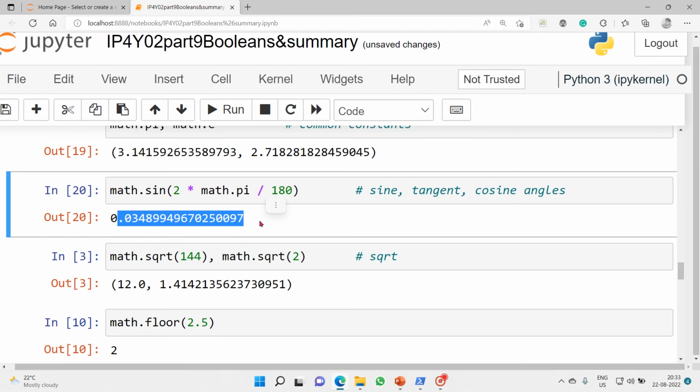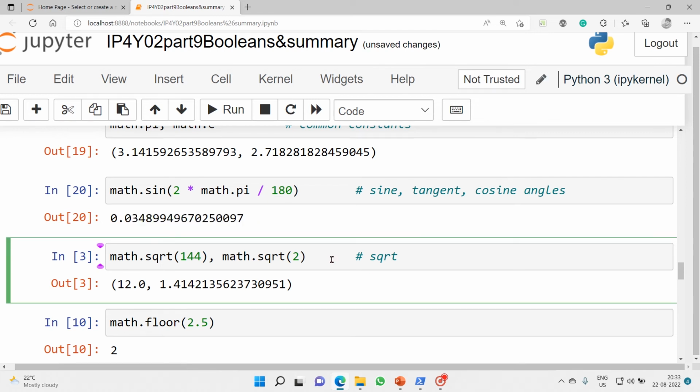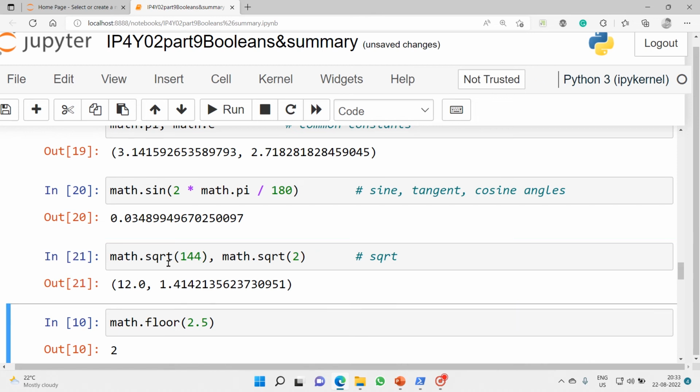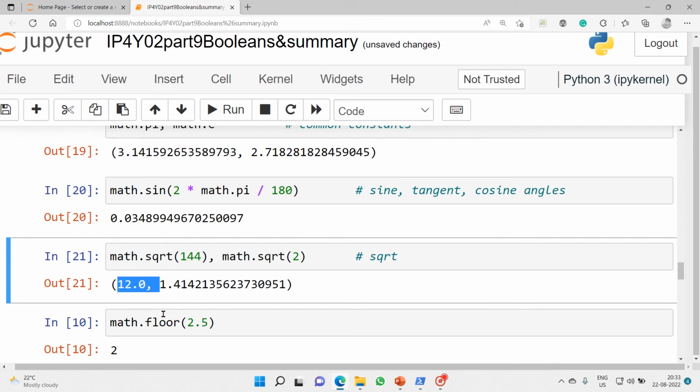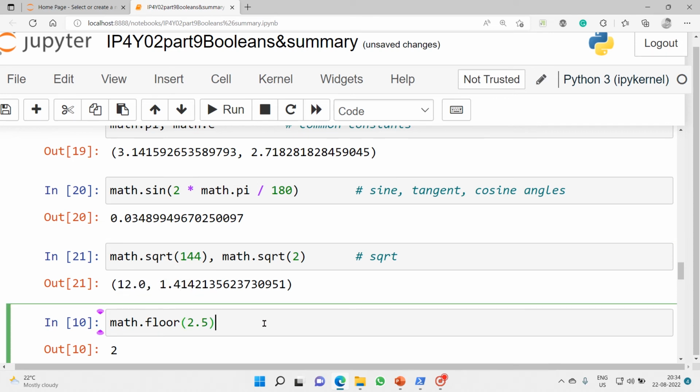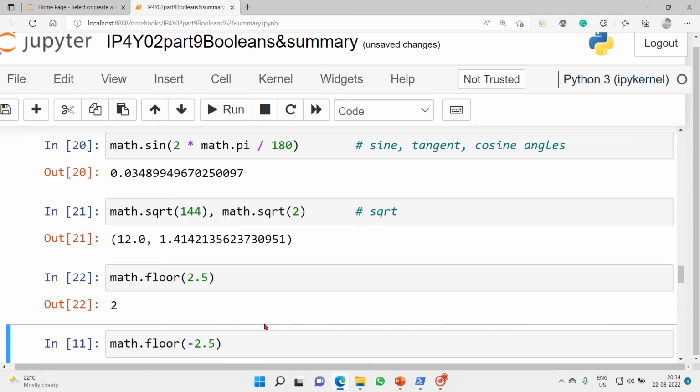So this is the value we got, and we can calculate the square root. Here I have calculated the square root. Square root is a method of math, so that's the reason for math dot sqrt of 144 and then math dot sqrt of 2. Now the square root of 144 is 12 and the square root of 2 is 1.4142. So this is how we can use the methods in the module.